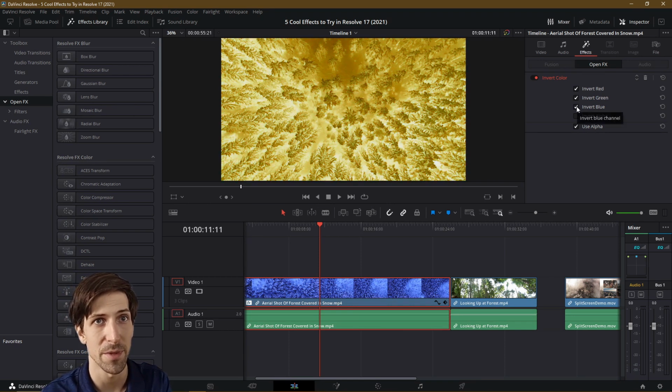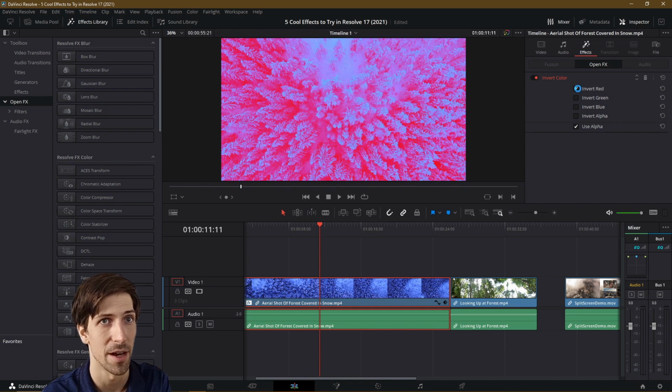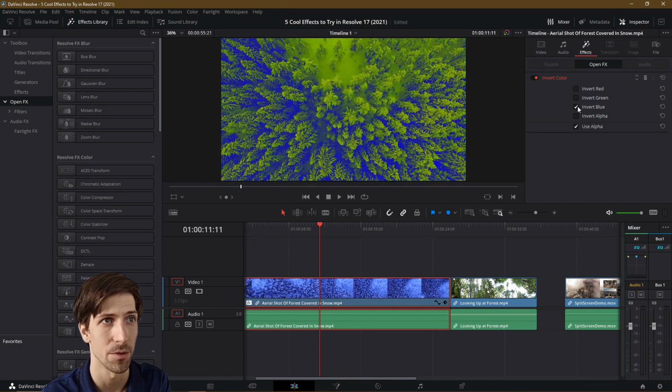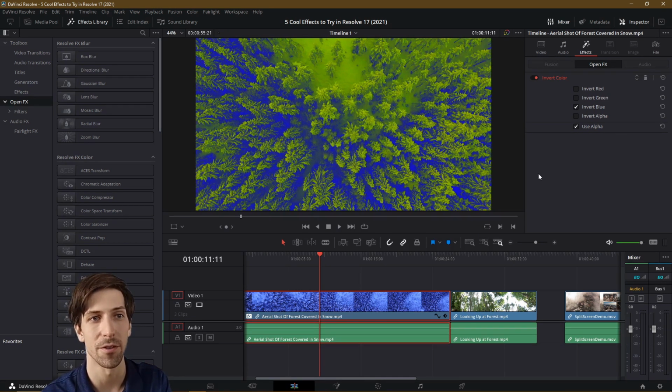So you can mix and match it how you want. If you want to invert blue but keep the greens and the reds, you can do that. You could invert red solely, or green solely, or blue solely. But by using the invert color effect in this way, you can get a very interesting stylized look, which could be used for different purposes. Maybe in a music video or a title sequence, when you're just going for a stylized look that's meant to stand out and not look very realistic.